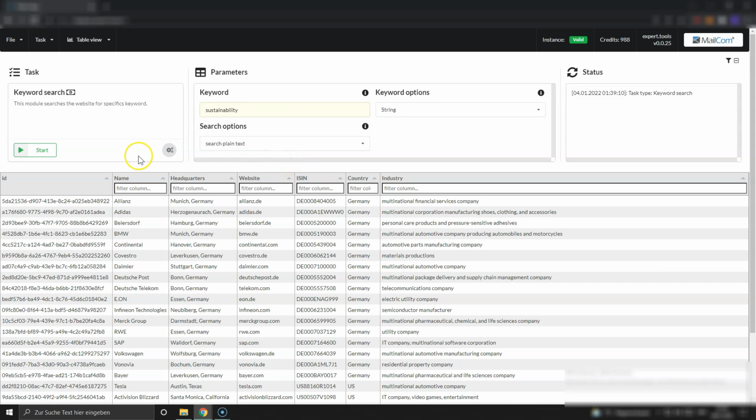If you hover with your mouse over the banknote icon next to the keyword search headline, you see the cost information for that module. As you can see, this module has, at the time of recording this video, 0 initial cost and the cost of 1 credit per website that has been searched. Finally, let's start the keyword search.